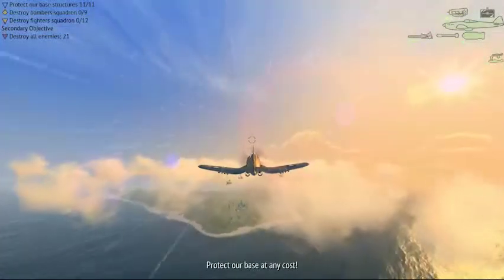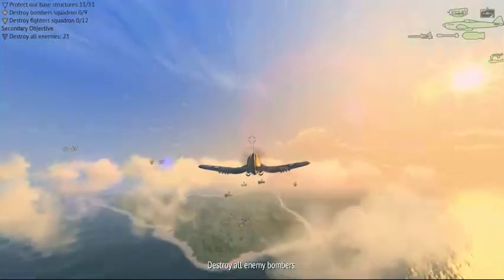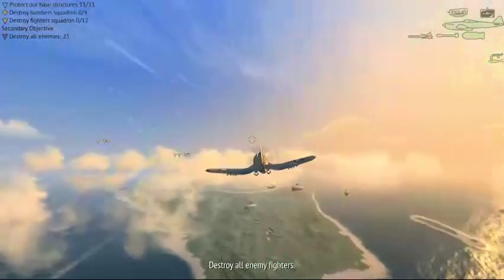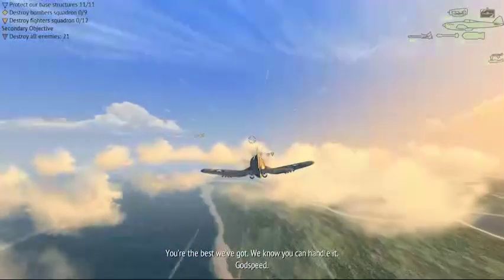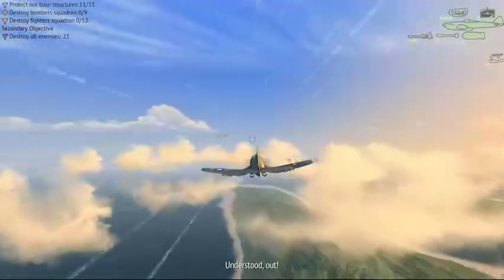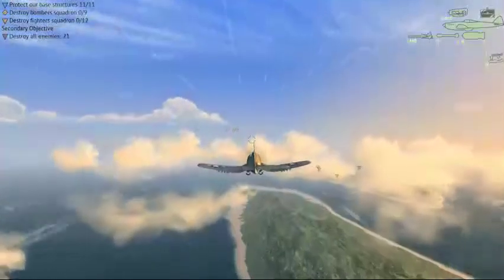Now, here's the key for ammo loadouts. Rockets will destroy one light bomber in one shot. The heavy bombers take 2 shots. And fighters, of course, take 1 shot. Now, here we go.